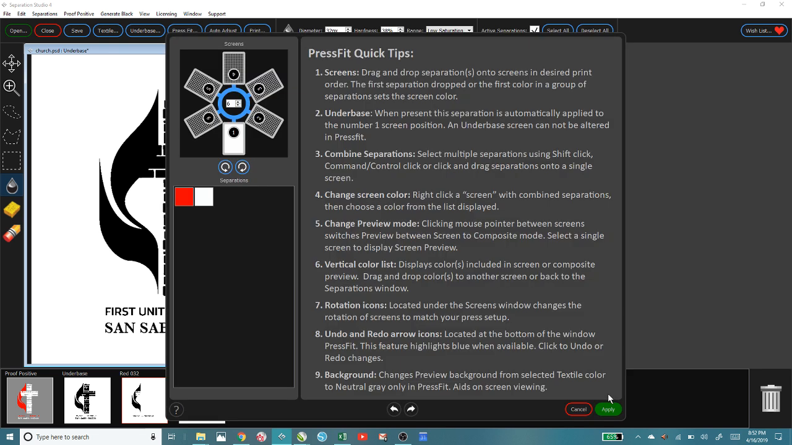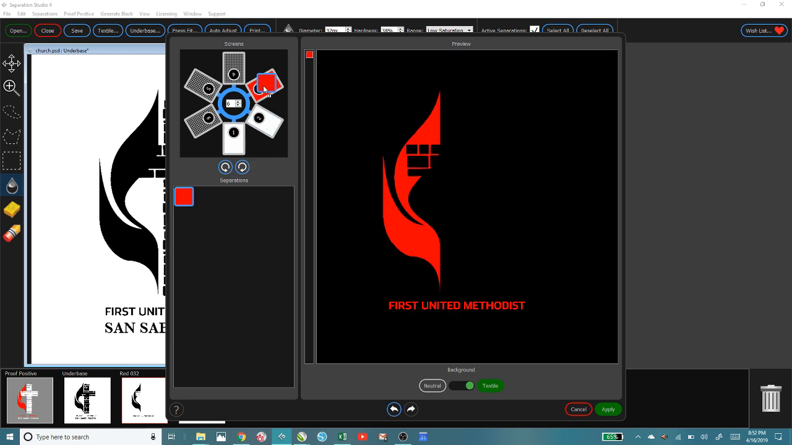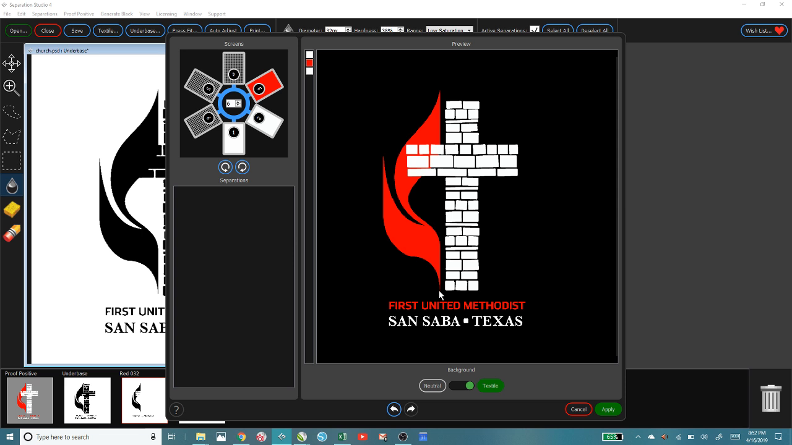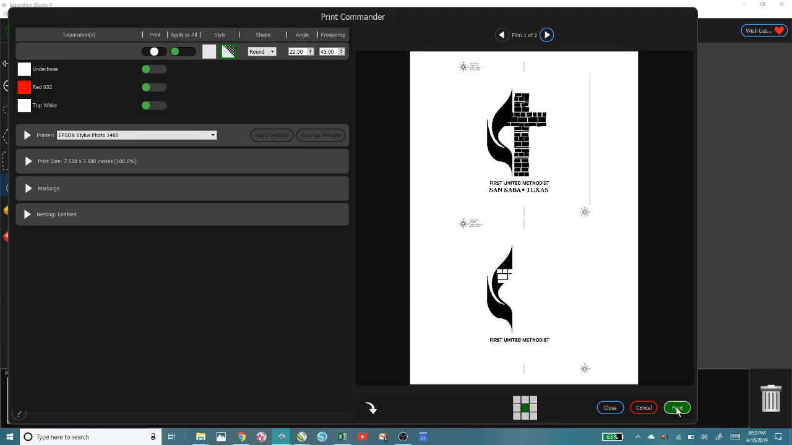We can go over here to press fit if we wanted to. We've got red and our white. Can put the highlight white there, and we can put the red there, and we can just kind of see how this image is going to print. That's how the image is going to print, and you're ready to go. Then you could just go into print and actually print this image.